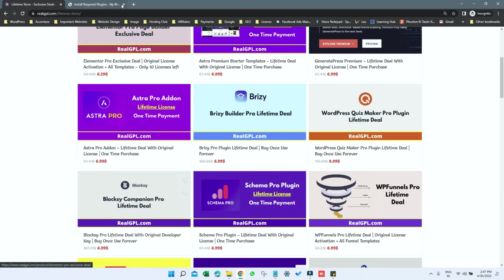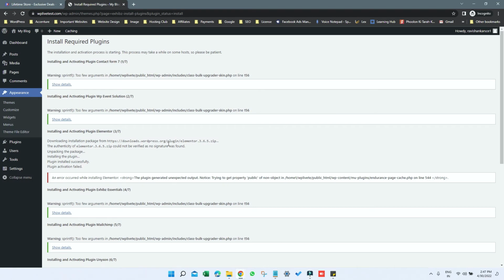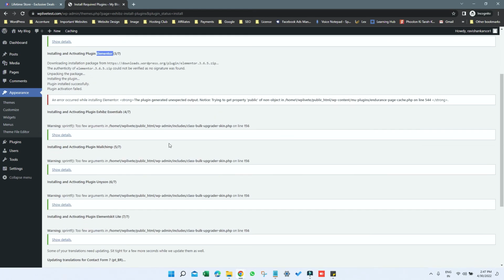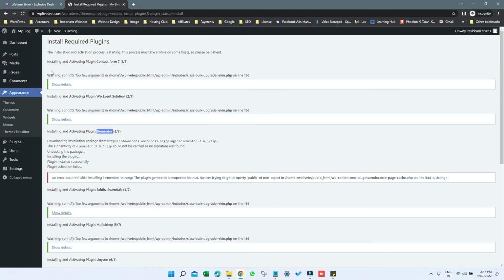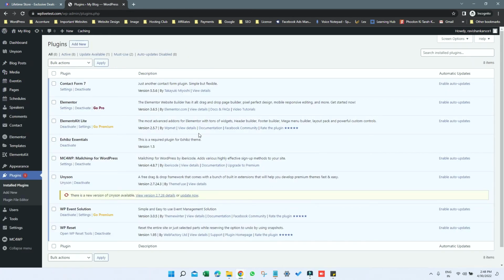Now I think the plugins would have been installed. Yes, there are a few plugins which are saying it's an error. I can see Elementor. Let me see if it is installed. Let me click on Plugins, and if I see that, then you can see Elementor was showing error, but it is installed. Unison is asking for an update, so let me click on update.